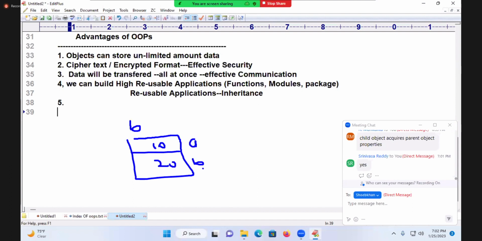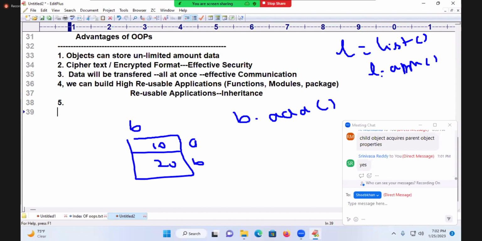What am I doing? B dot what? See, L is equal to list of. L dot append of. L dot copy of. L dot insert of. L dot extend of. L dot sort of. L dot reverse of. You've seen object name dot function name. Where am I storing my data? In the object. So my functions are operating on the object.